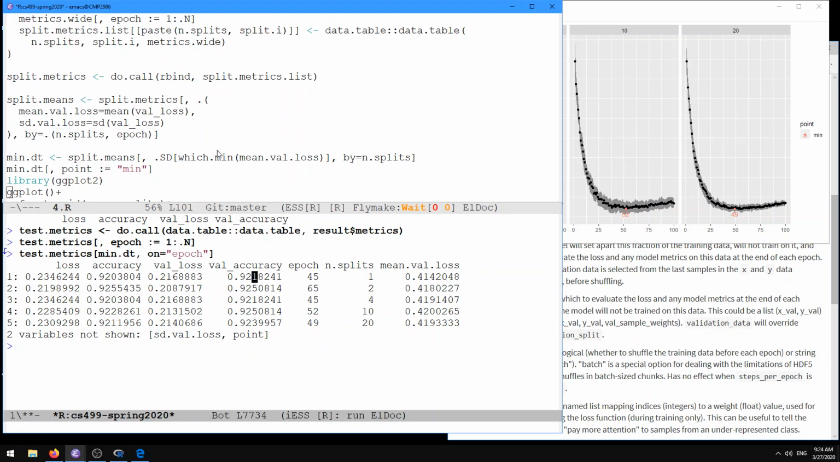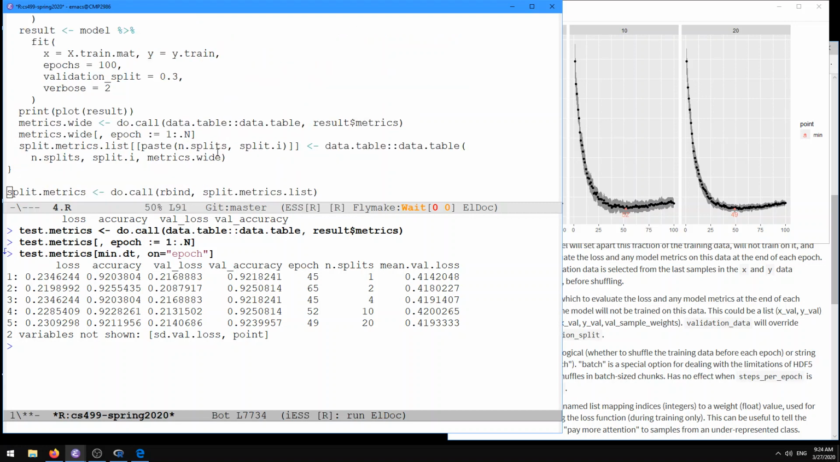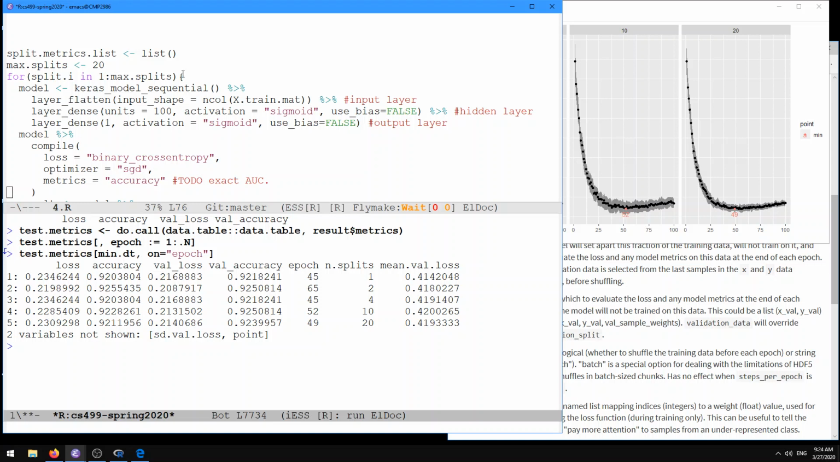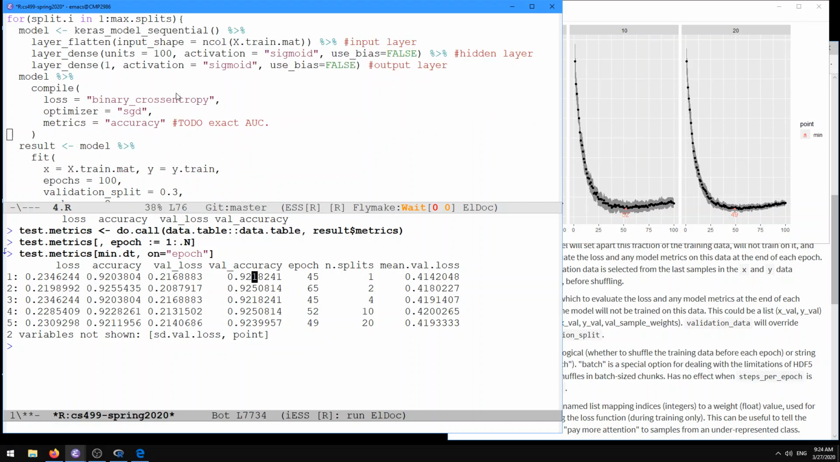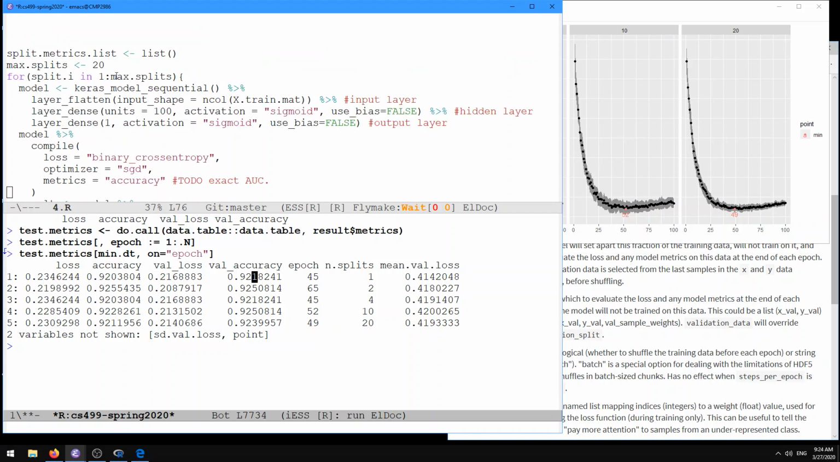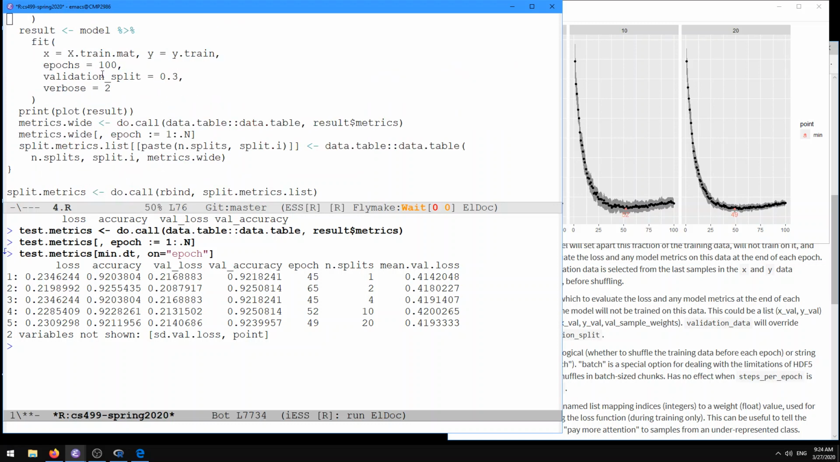So going back up in our code, we were working on this refactoring of the split computation. So here what I did is I have a for loop over split I from 1 to max splits. It's going to be doing 20 different splits because I specified max splits equals 20. For each one, it's going to be training the model on the train set, doing a validation split of the train set into 70% subtrain and 30% validation. Then it's going to be saving these train and validation metrics to this split metrics list of data tables that we're going to analyze later to do our analysis of which parameters to choose.